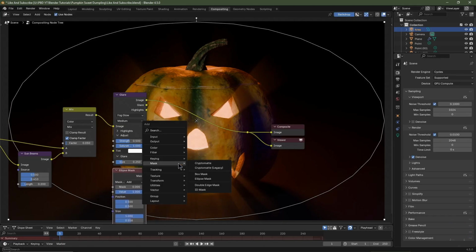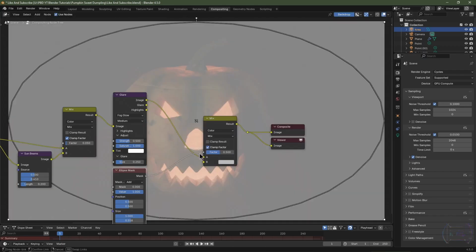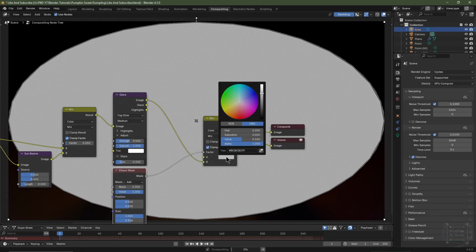I'm going to hit Shift A, I'm going to go color, and I'll choose mix, and we'll choose mix color, and I'll pop that in there. I'll then plug the mask from the ellipse mask into the factor of the mix color node. I'll then connect the image socket from the glare node into socket B, and I'll set socket A to black.